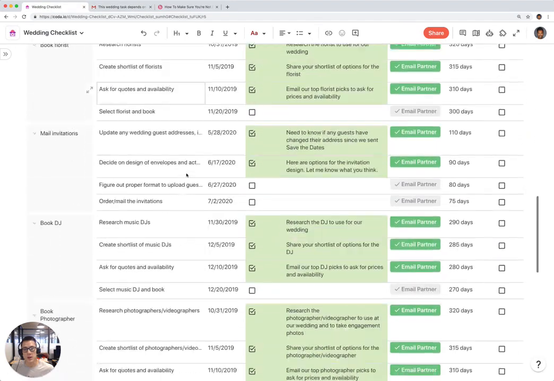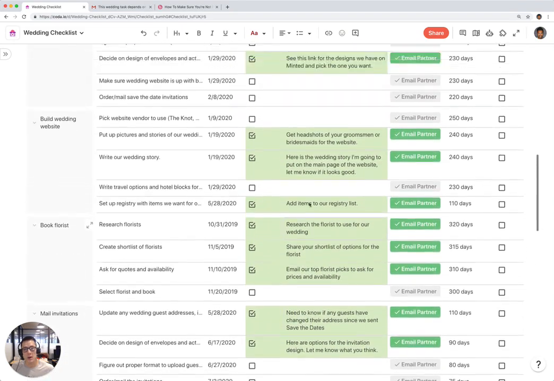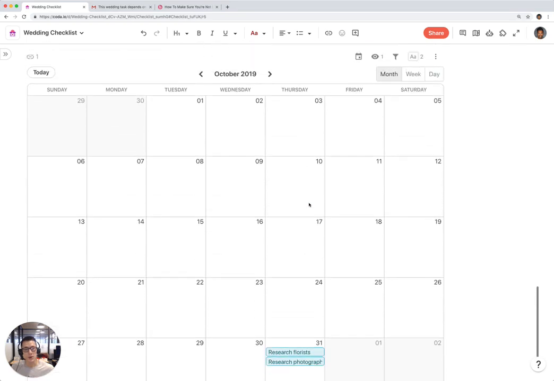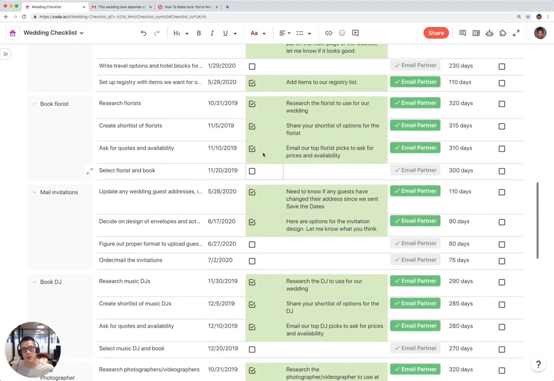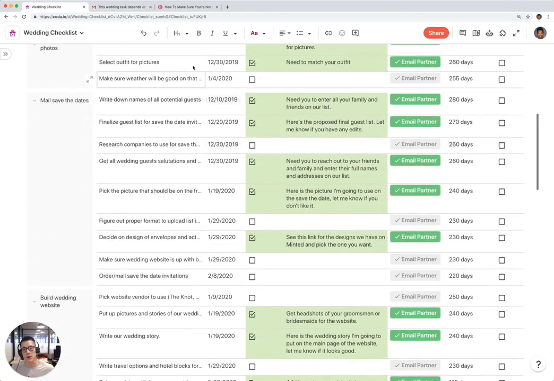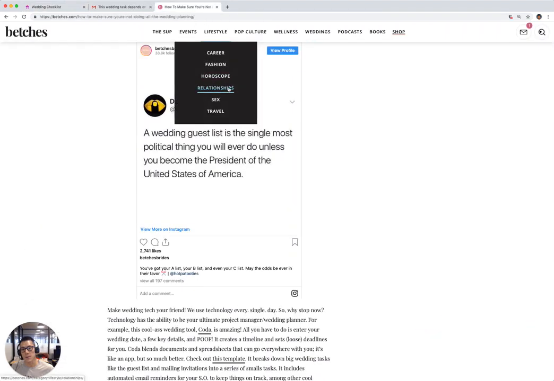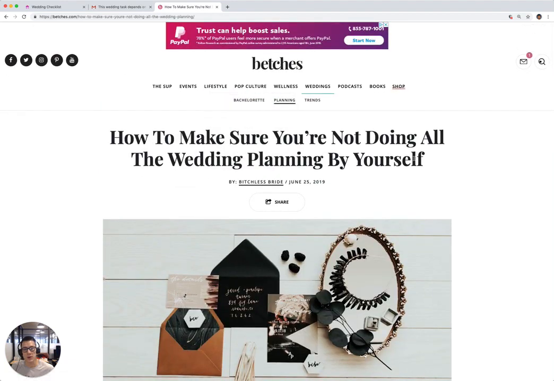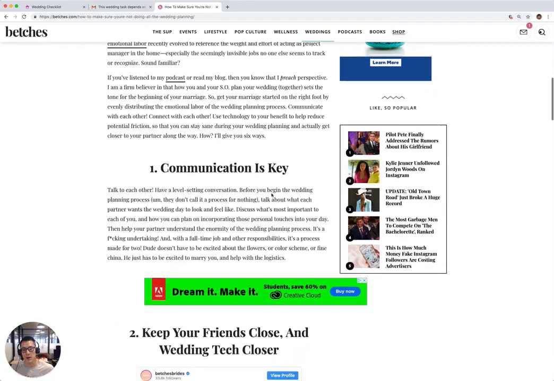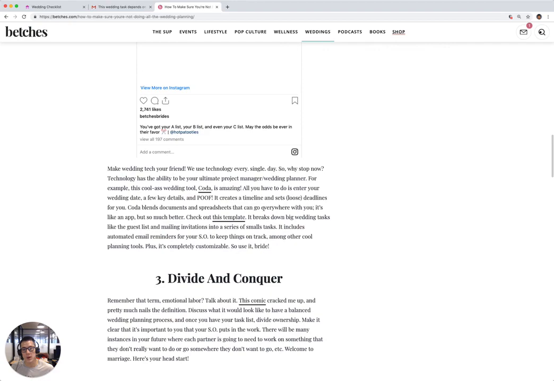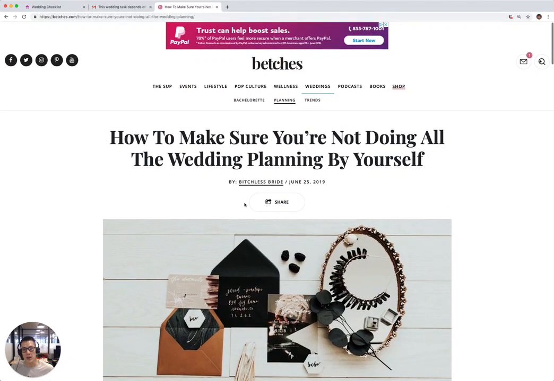Now this is a checklist that we put together, but you can of course add your own tasks here as necessary. And there's also a calendar view of all the tasks if you want to see all the tasks on a calendar view, because you have due dates in this column right here. Finally, there's a nice long blog post from Betches called How to Make Sure You're Not Doing All the Wedding Planning by Yourself, in which this template is mentioned in this link right here, and also a few places down in the blog post. So it's really important to read this blog post if you want to learn more about planning a wedding and getting your partner involved.